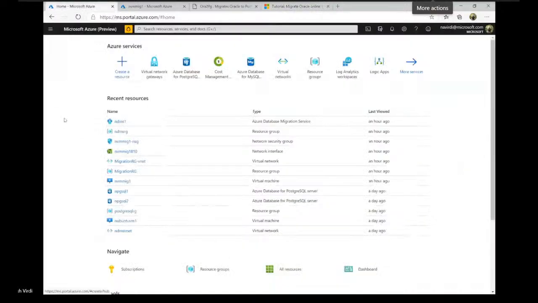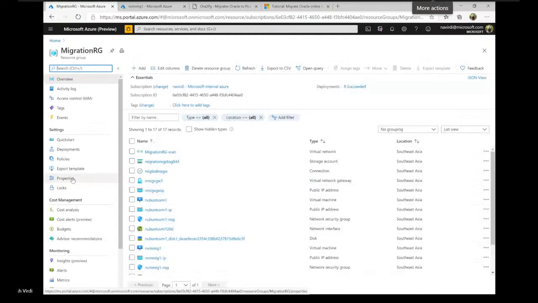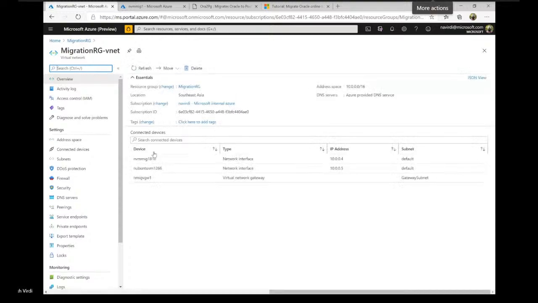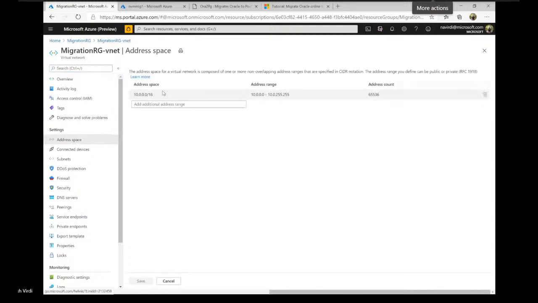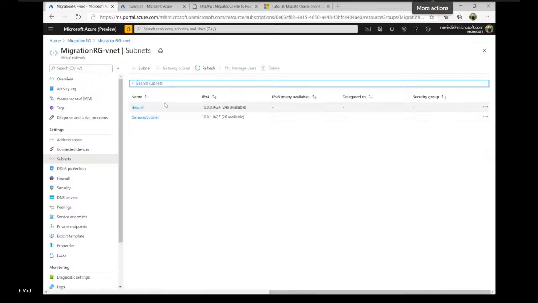So coming back to my demo architecture, let me explain this a bit. As I said, I have a resource group called migration resource group, within which I have created a VNet called migration VNet. The address space there is 10.0.0.0/16, which means I get that many address ranges. Within that, as I said, I have created two subnets.